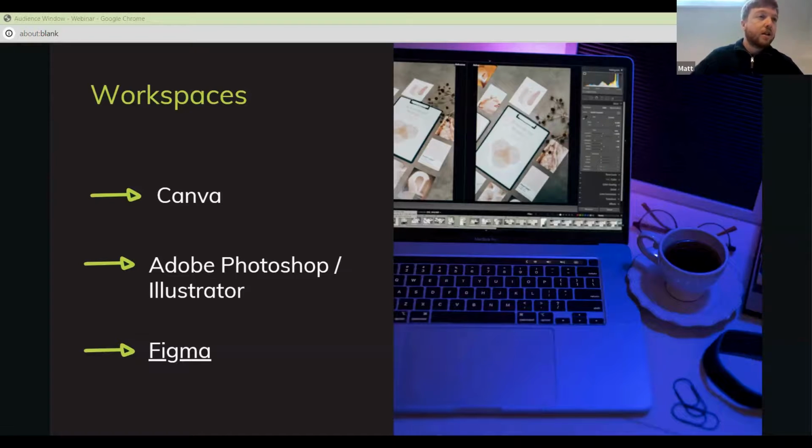Adobe Illustrator and Adobe Photoshop. I used to always build in Adobe Photoshop. It does have a cost to it, and there can be a fairly high skill cap for Adobe Photoshop, but it is a very in-depth platform. It gives you lots of customization for building websites in there. And lastly is Figma.